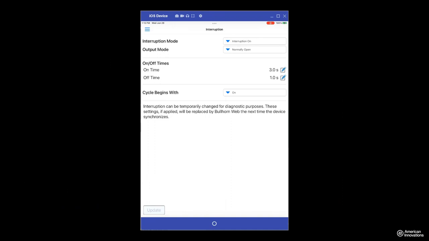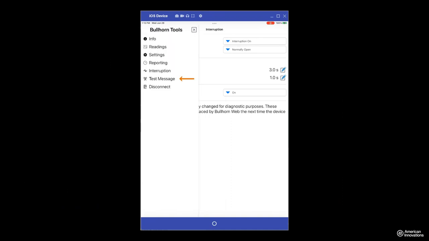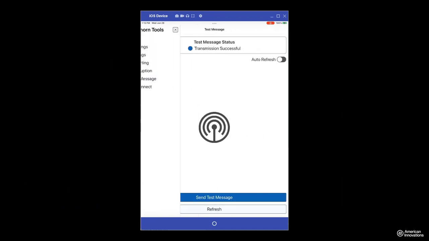Now we'll take a look at the test message functionality of Bullhorn Tools by navigating to it from the main menu. To send a test message, press the button at the bottom of the screen. The test message function can be used to validate the connection of your cellular or satellite RM5 system in the field. Once the test message has been received, the status will update to indicate a transmission successful notification.